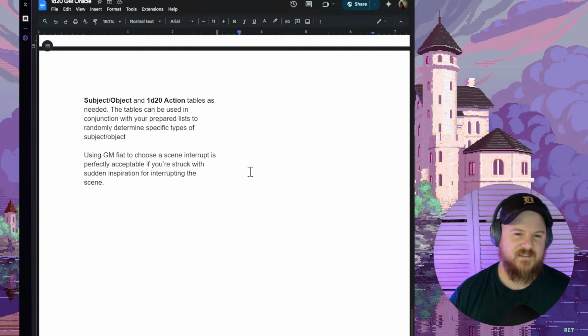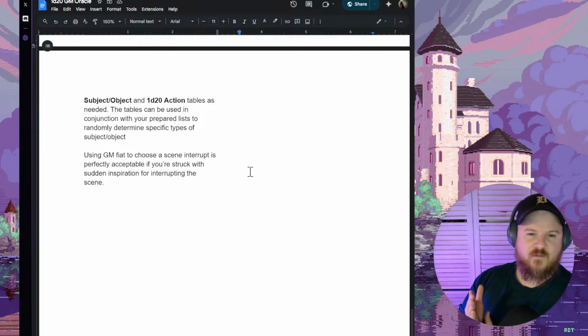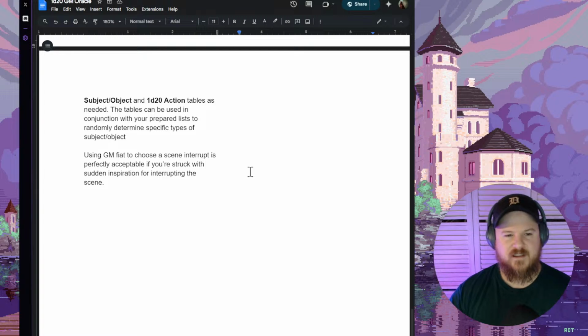And then down here we have subject and object. Subject and object and 1d20 action tables. Use those as needed. The tables can be used in conjunction with your prepared list to randomly determine specific types of subject or object. Using GM Fiat to choose a scene interrupt is perfectly acceptable if you're struck with sudden inspiration for interrupting the scene.